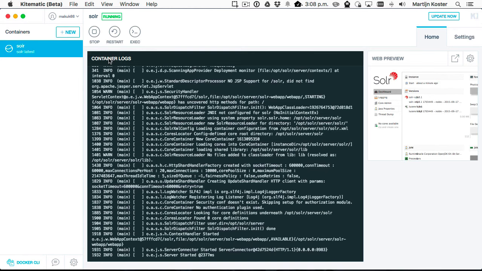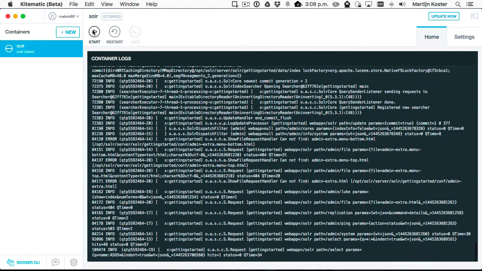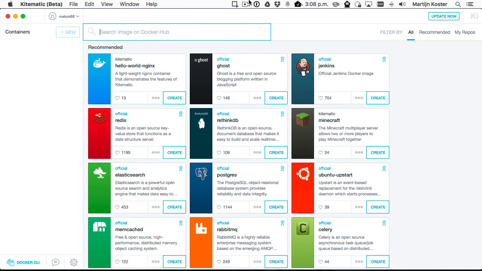To stop the container, you just hit stop, like that. If you want to remove the container, you hover over here and press the button. That was it, fairly straightforward.